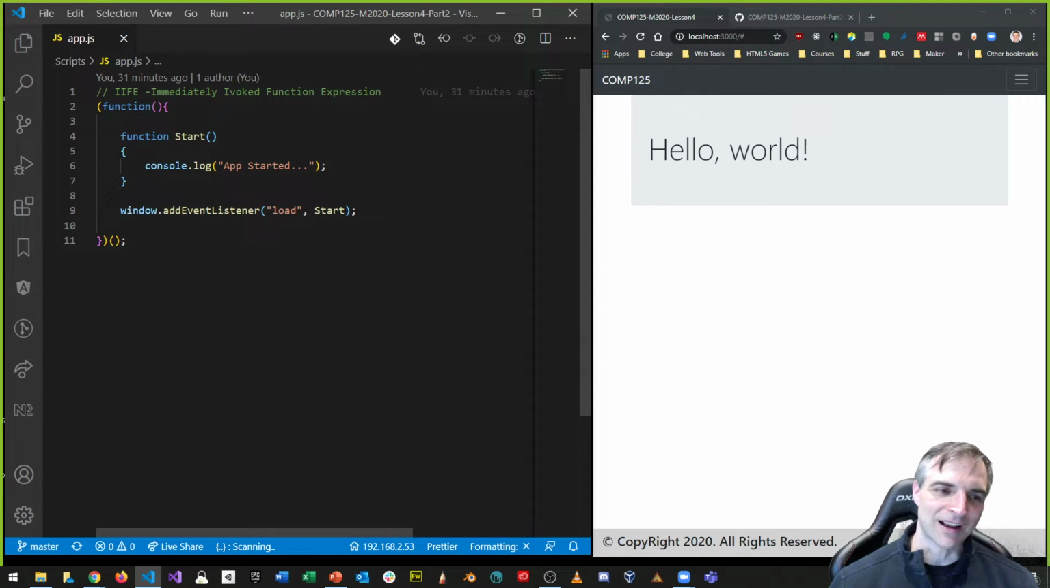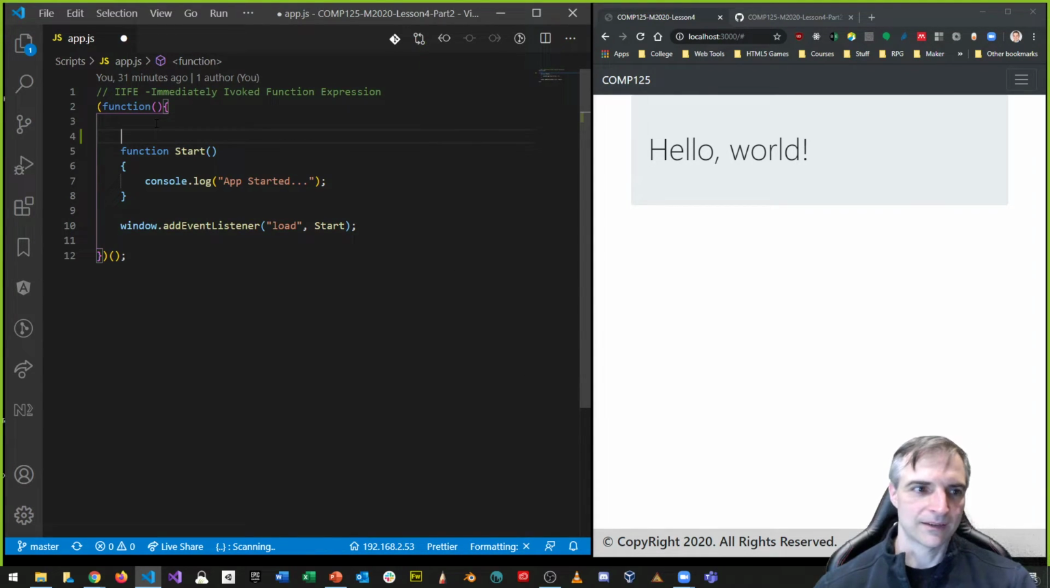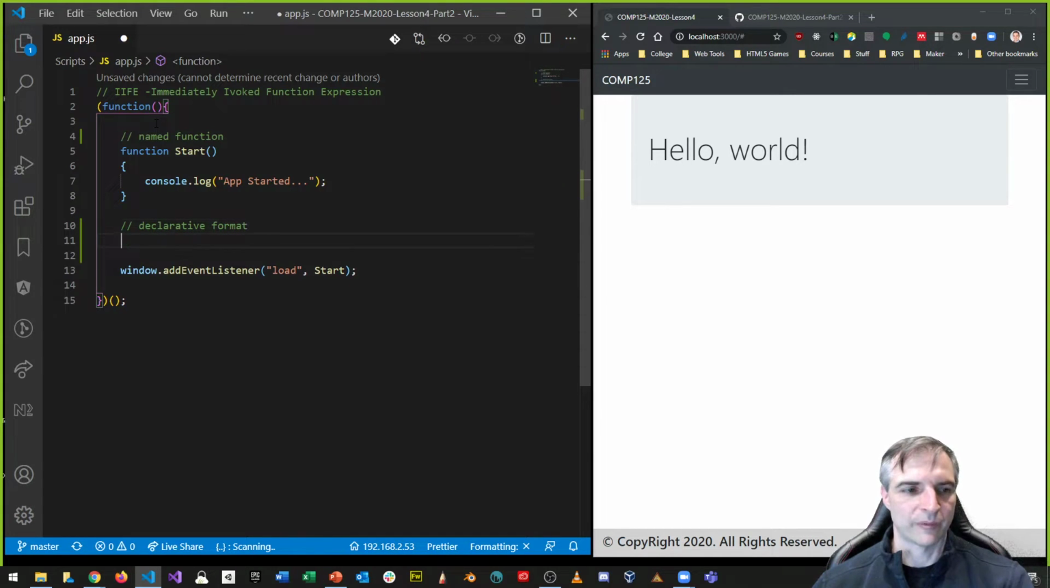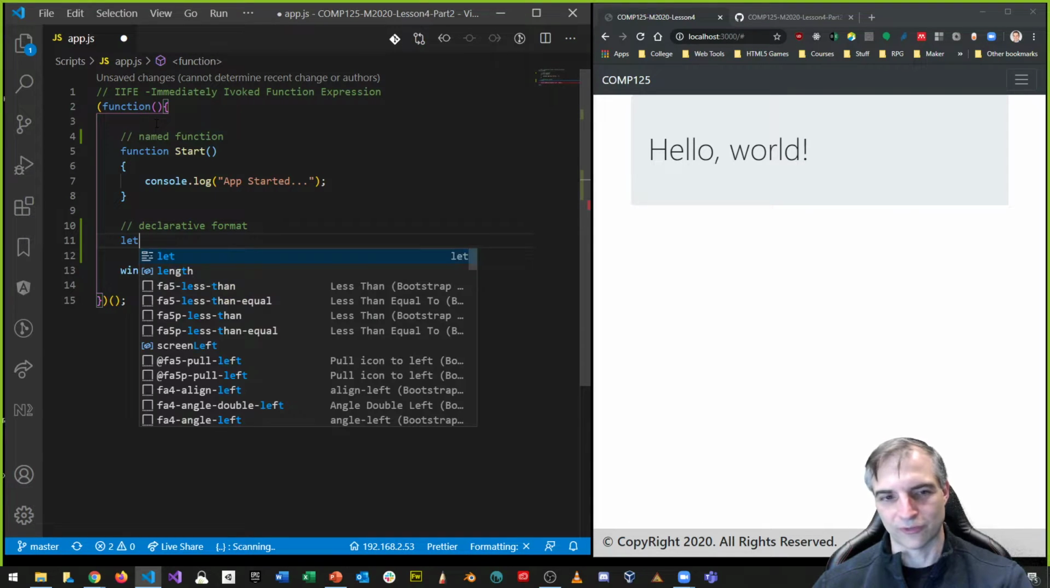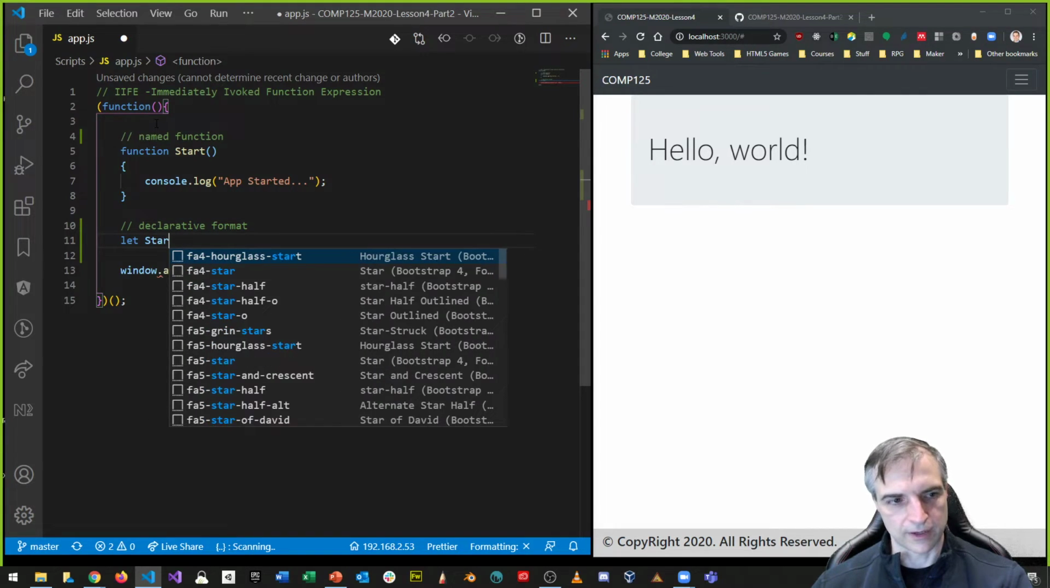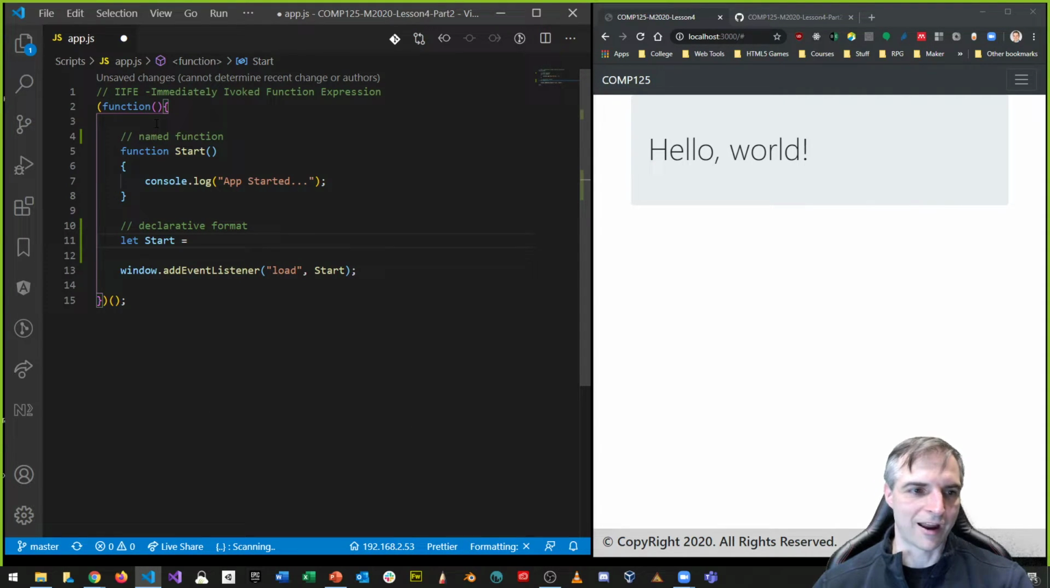All right, so this is a couple ways. This is a named function. So we have to talk about named functions. And then there's also something else. You can also declare a function in a different way. So this is kind of the declarative format. And the way it works is you put let. Remember, there's no such thing as var in our course. And the name of the function, start, equal to an anonymous function.